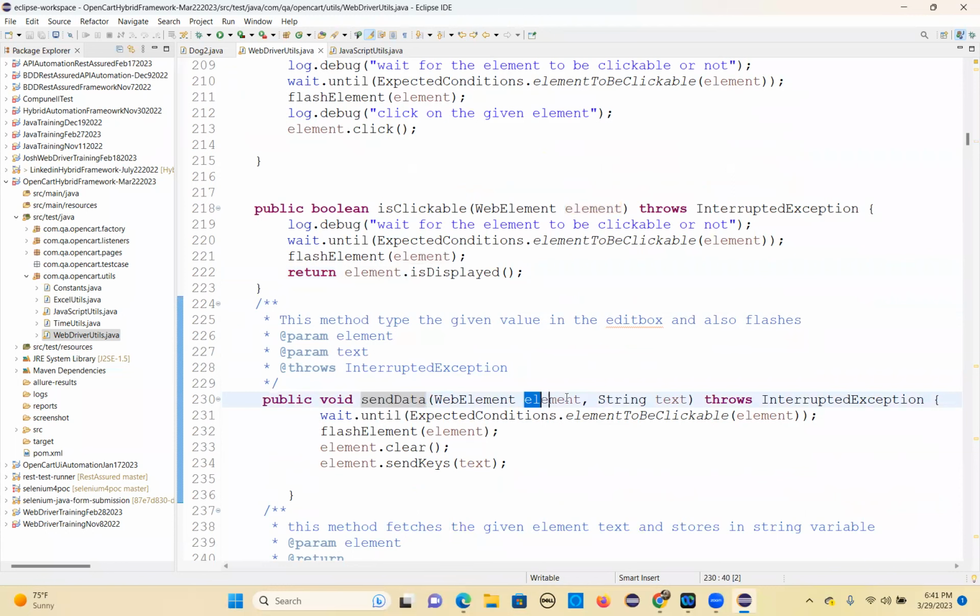So web element, string text, wait dot until expected condition start, element to be clickable. So this is the element to be clickable or not, you can check it. The flash element. See, this is okay, but we are going to use mostly this one, right? Type. Basically, this is a typing. So first I'm checking whether the element is clickable and flashing and clear the content. Then you can type it.